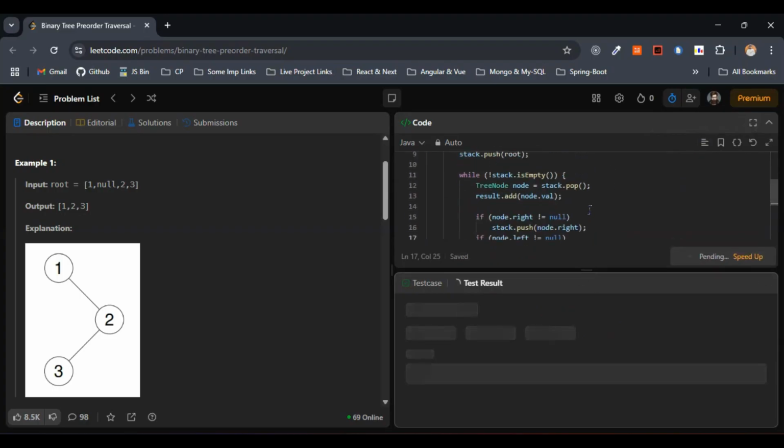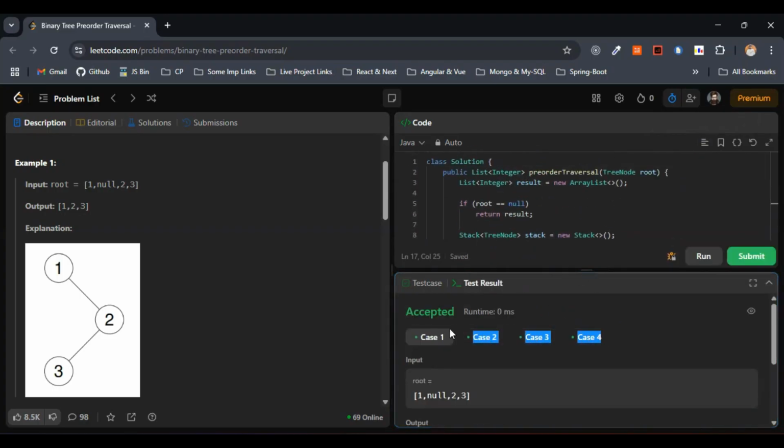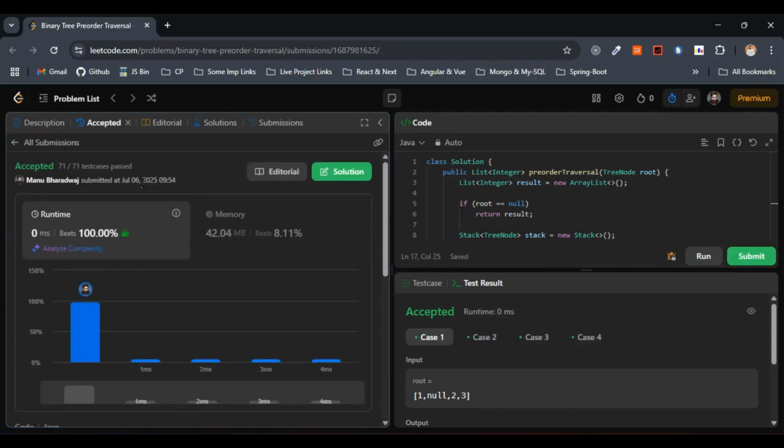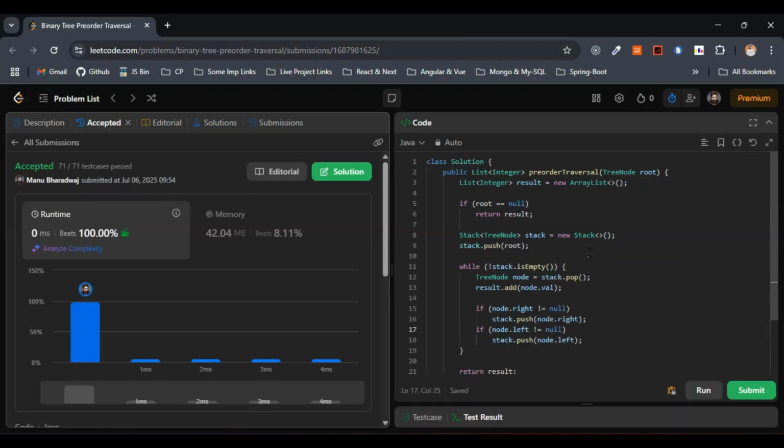Let's see. So you can clearly see the sample test cases are getting passed. So let me hit the submit button quickly. So here you can clearly see all the test cases are getting passed, once the code works absolutely correct in this case. So I hope the solution part is completely clear along with the approach and complexities.